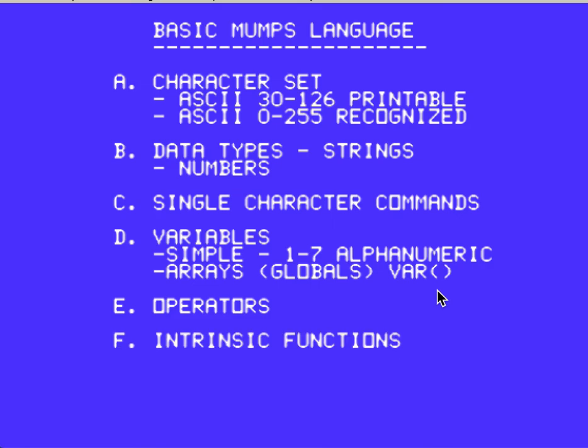Then there are intrinsic functions in Mumps, things that return the length of a string, or substrings based on a delimiter, or substrings based on string position, return the ASCII value of a character, or given an ASCII value, tell me what the character is. And we'll see some of that here in a little bit.